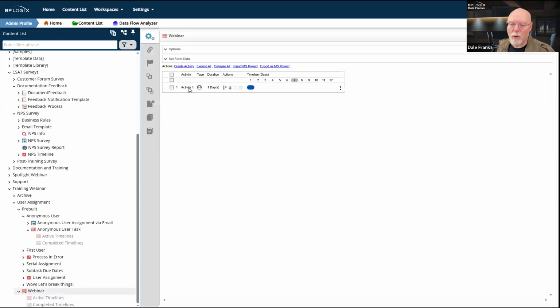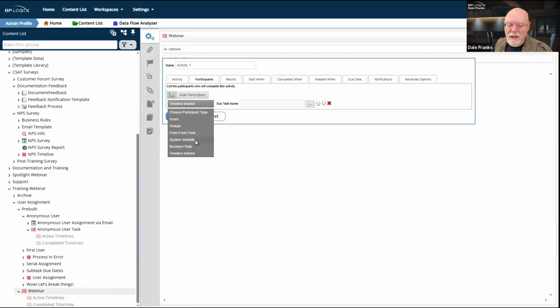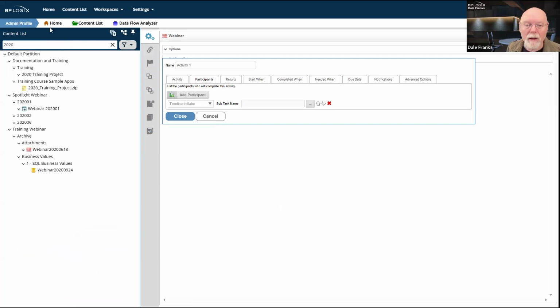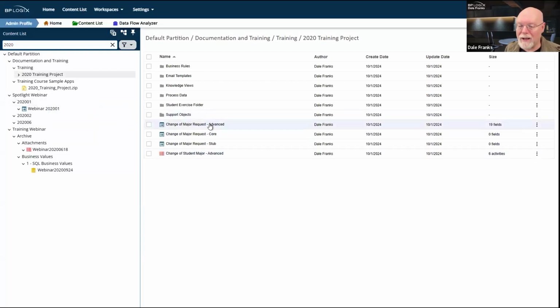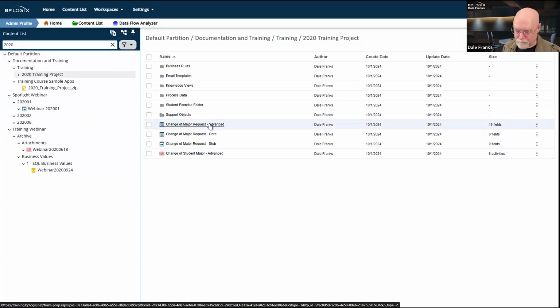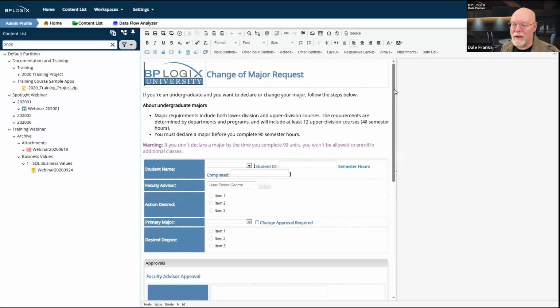So back to our original timeline and back to participants. System variable is cool. I didn't show you that was anonymous task assignment. Sorry about that. Let me go here. And let's take a look at this form. So on this form, and this is a sample project that gets used in the current core, intermediate, and advanced training.